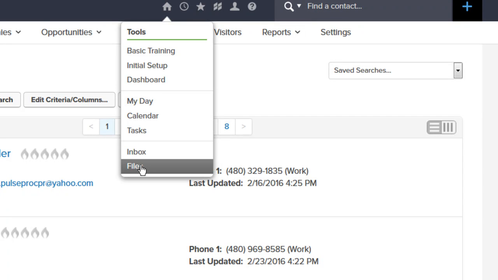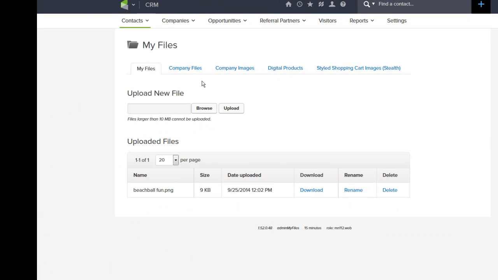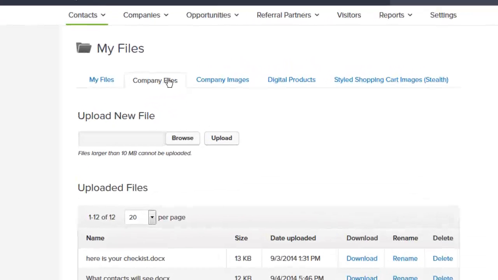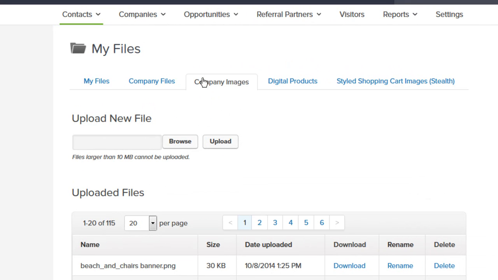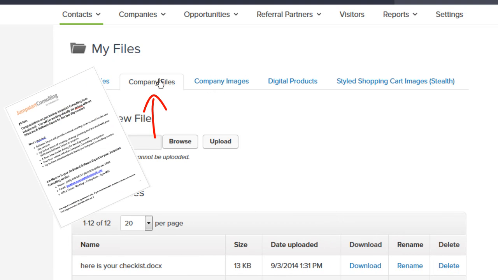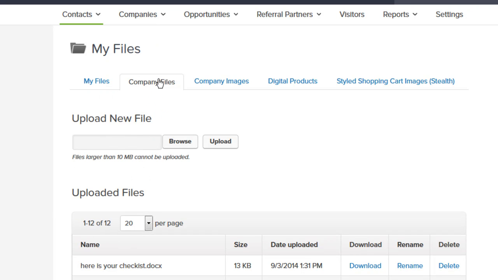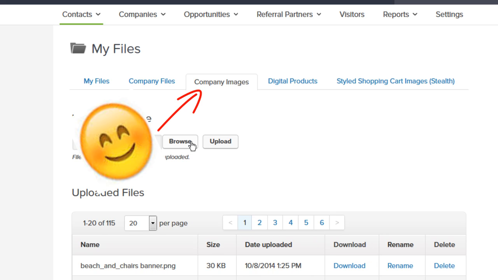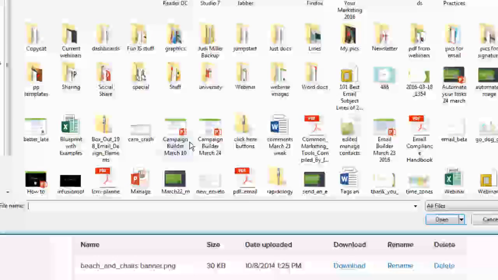If you come down to the files, you'll notice that we have company files and we have company images. If you have any ebooks or PDFs, you'll put those in your company files, and that's where you can grab them. They will be housed by Infusionsoft. If you have any images that you want to add, you can either add them on the fly and learn how to do that on Wednesday's Email Builder webinar, or you can come to Company Images and just hit Browse and add an image right on the fly.